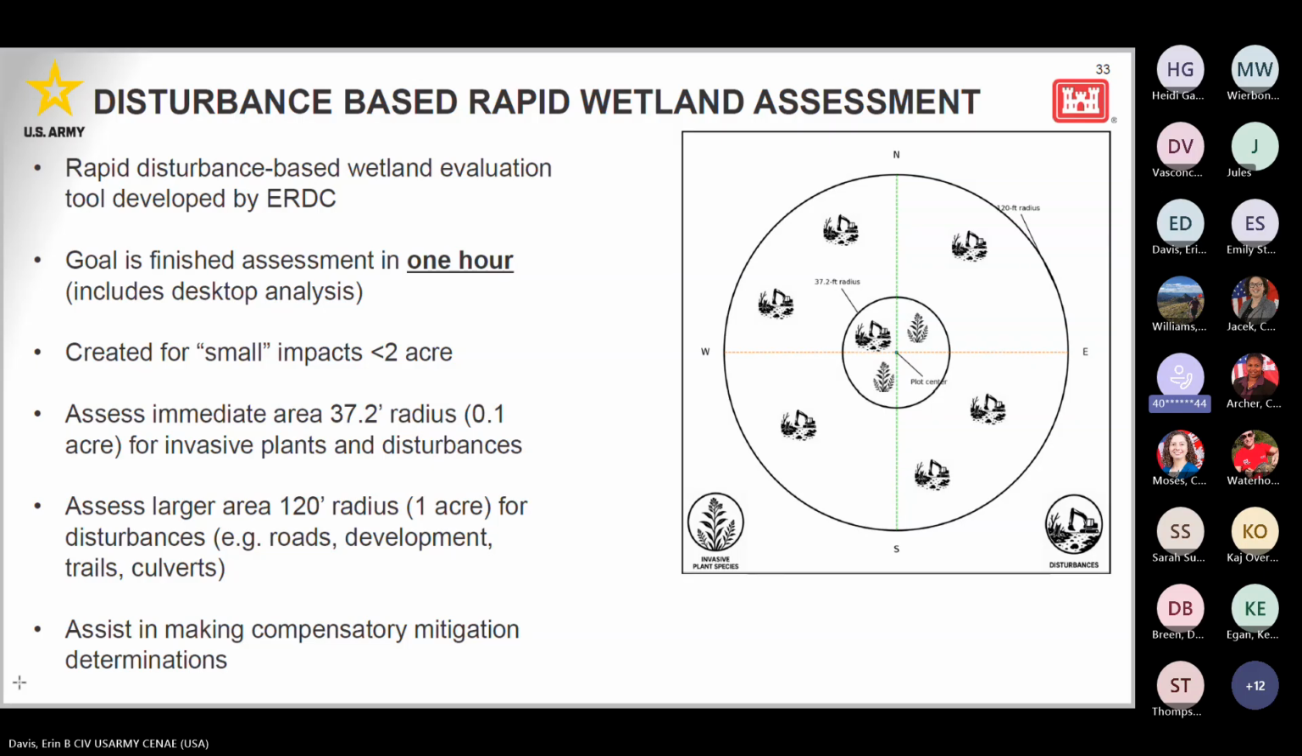One of the goals of this assessment is that it's rapid and it can be done in 1 hour, and that includes desktop analysis. It was created for small impacts. The intensity of this assessment is commensurate with the level of impacts it should be associated with. And so for EIS, individual-level application, this may not be the best tool. However, the intent is to provide a quick understanding of the disturbances within this wetland.